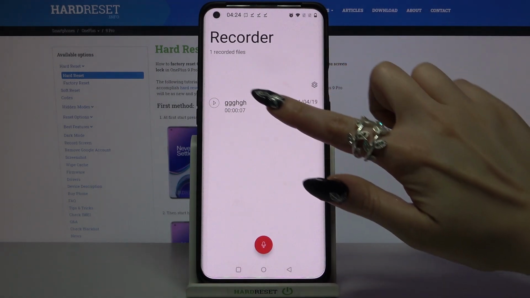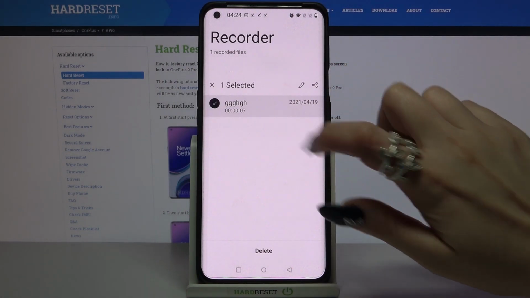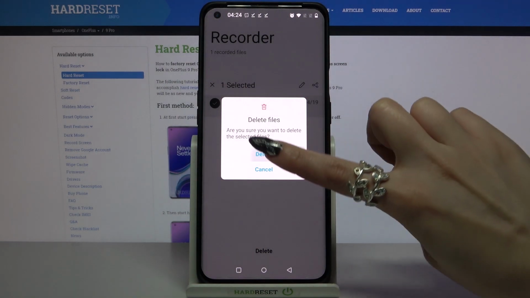If you want to delete it, hold it, click on delete, and delete again.